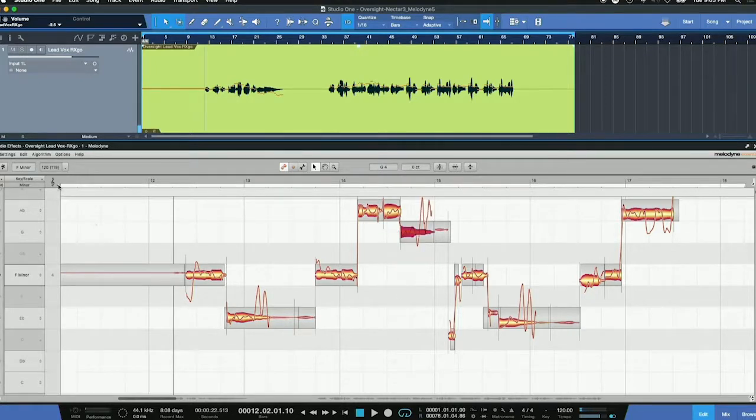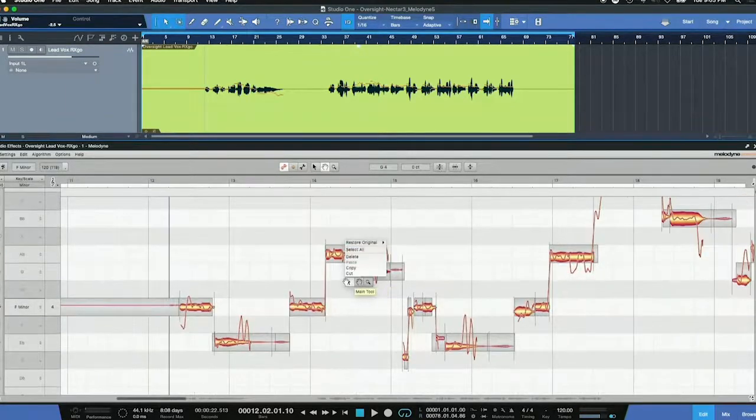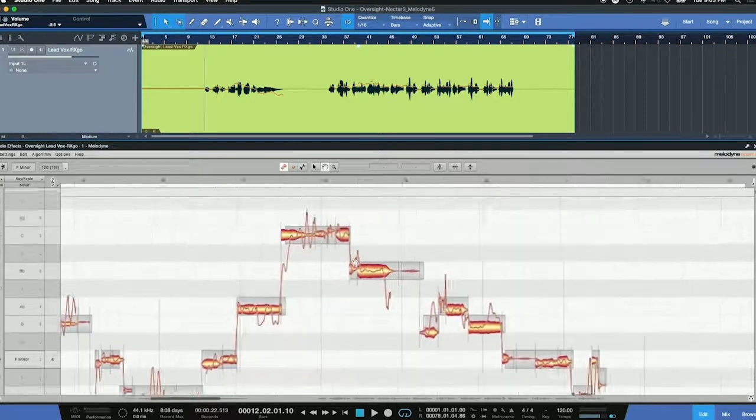Okay. Another way to do that would be to hold my Option key or Alt on a PC and free yourself from the grid like this too. So there's a lot of flexibility there for editing pitch with Melodyne Essential. Okay? All right. Let's go to a little bit further down here.